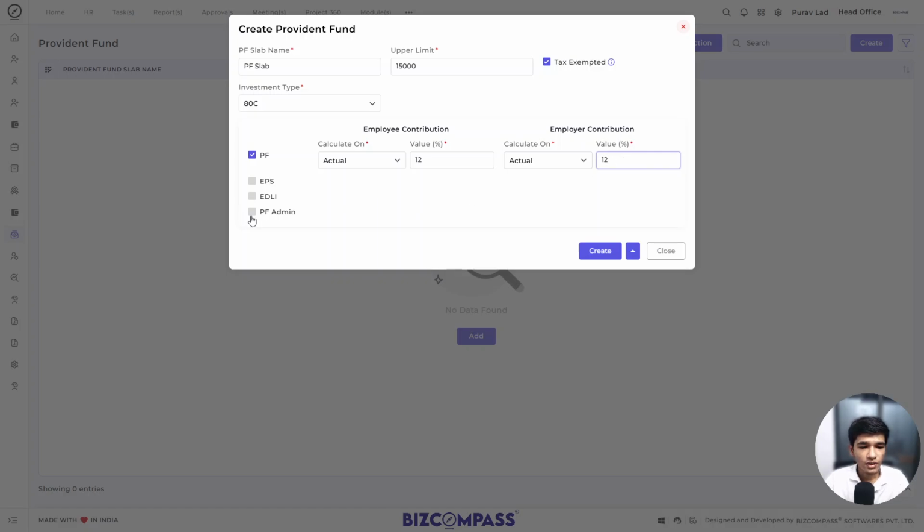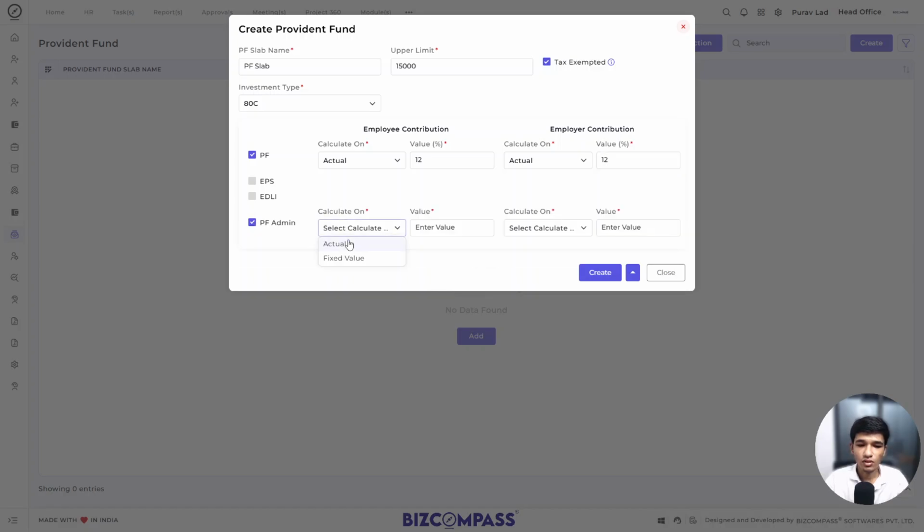So for the PF admin, we can go like on the actual there is no employee contribution, so we can select it 0. And for the employer, we can select it 1% on the actual. Okay, it can be basic, it can be a summation of basic and allowance, or say gross earning. So we can create it here.